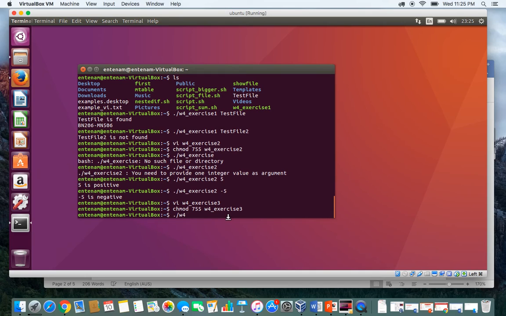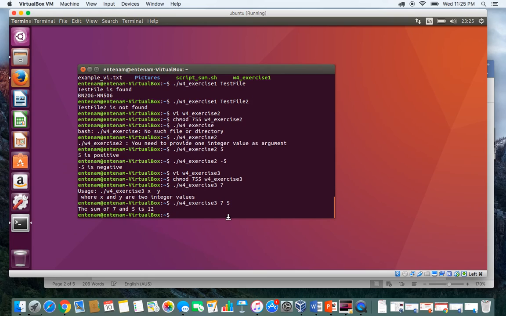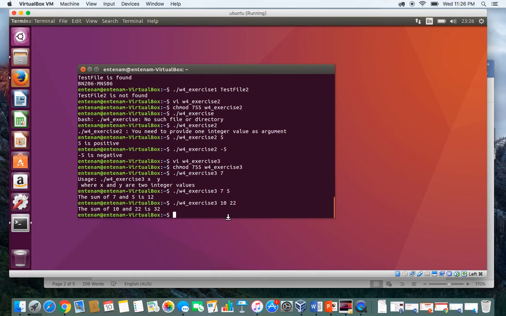If I, for example, run with one argument, it should tell me that usage is x y, that means two arguments. If I pass two arguments, it will tell me the sum of 7 and 5 is 12. If it is, for example, 10 and 22, then it is 32, and so on.